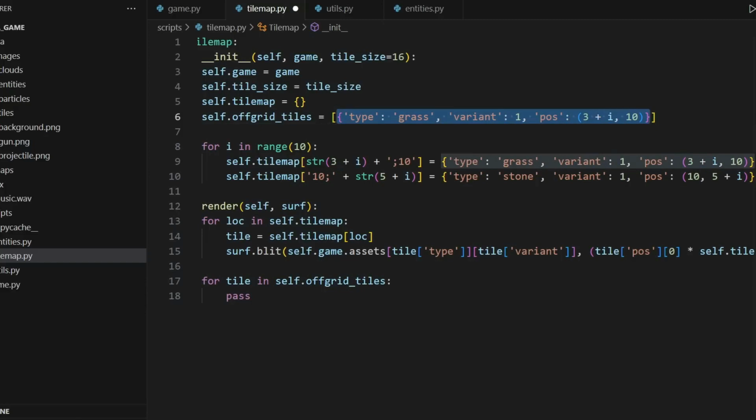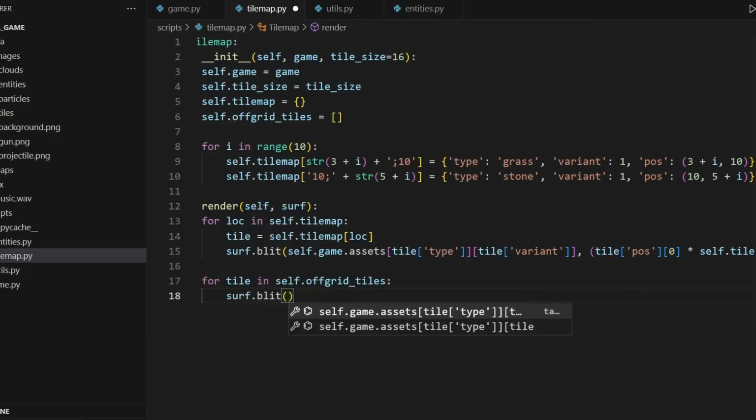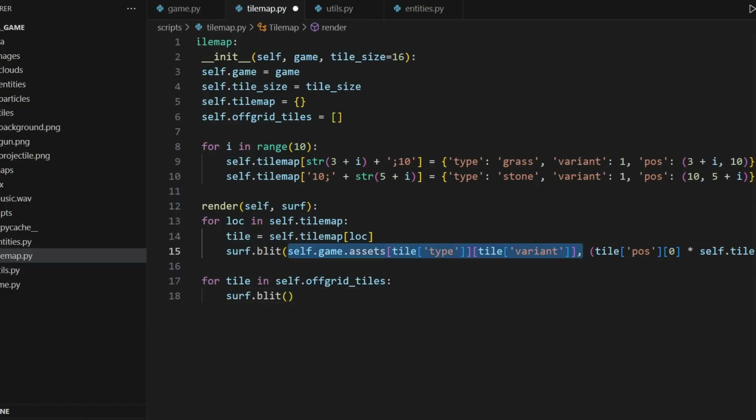The one thing to note that's going to be different is that this position will be interpreted as pixels instead of a grid position. That's because the whole point of this is to be able to put things off of the grid, whereas the tile map is supposed to be on the grid. So the coordinate system is a bit different, and we don't have to do that multiplication with the tile size. So we just do surf.blit, grab the same thing right here, and it'll just be the tile position, since that's already in pixels for this set of tiles.